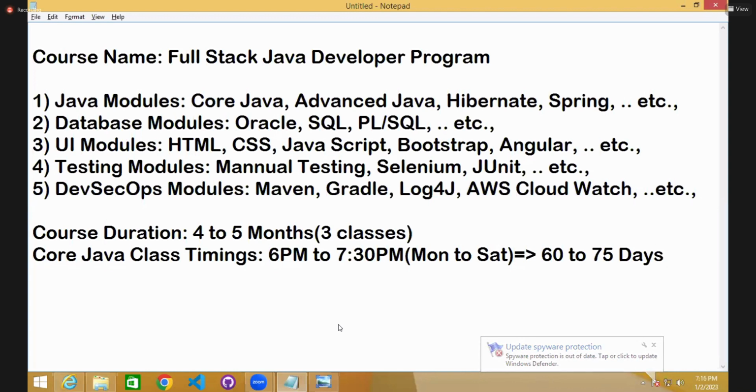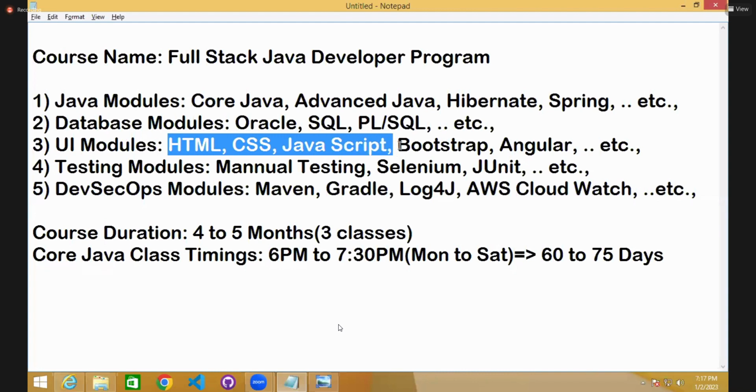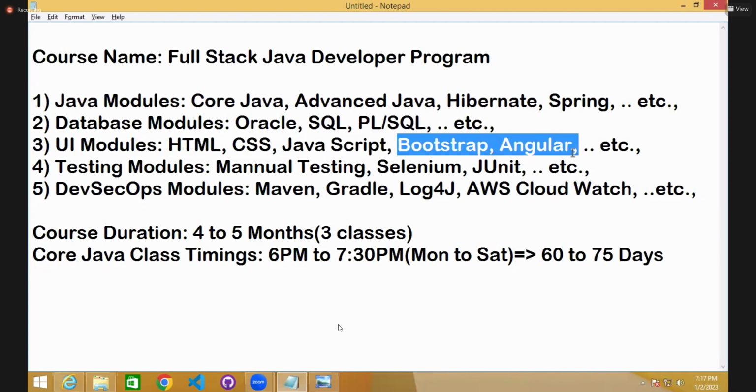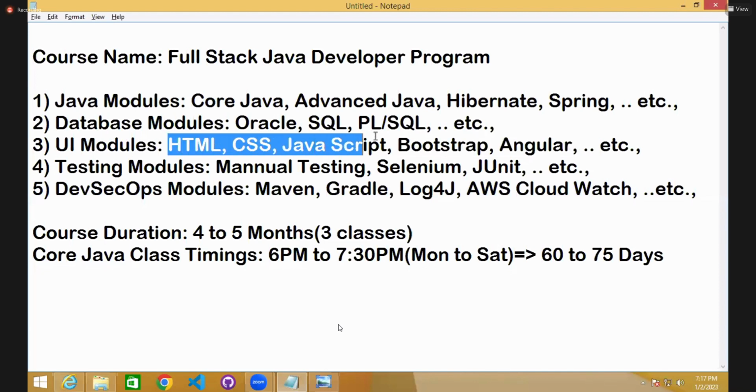Parallelly, you will learn the HTML, CSS, JavaScript batch, and parallelly the SQL, PLSQL, Oracle class. You will attend 3 sessions parallelly. Once HTML, CSS, JavaScript is completed, you can immediately join Bootstrap and Angular. That will finish in 45 days to 2 months.